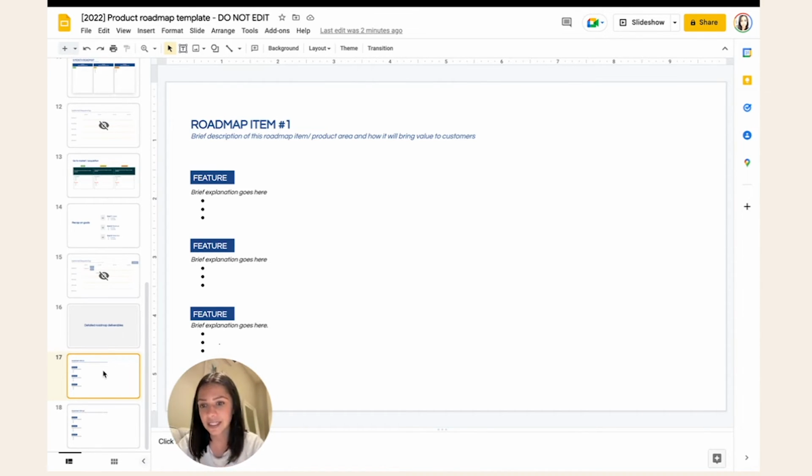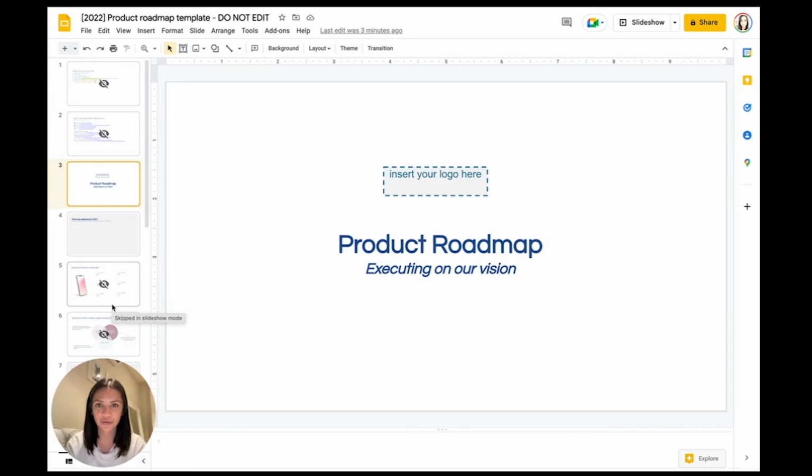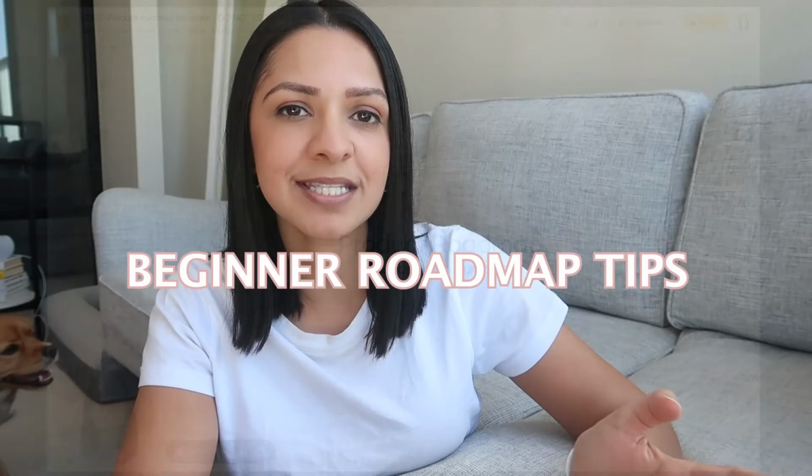You could also just leave this in here as an appendix and have it as a skip slide. So that's totally fine as well. And that is it for the walkthrough. I really do hope this was useful.